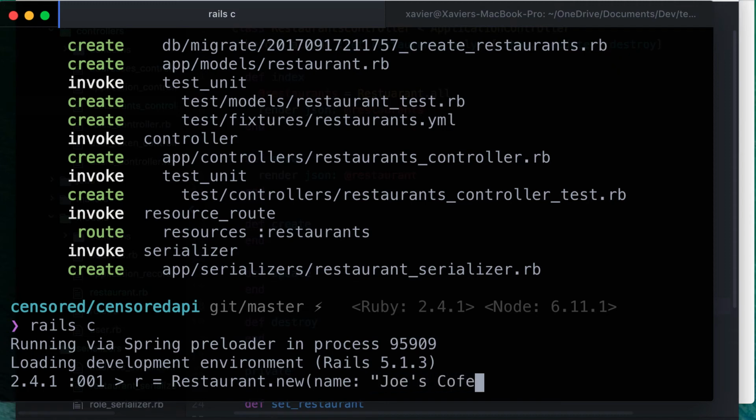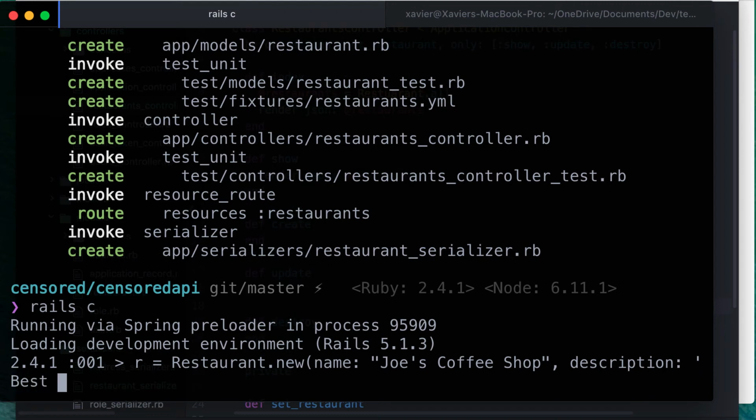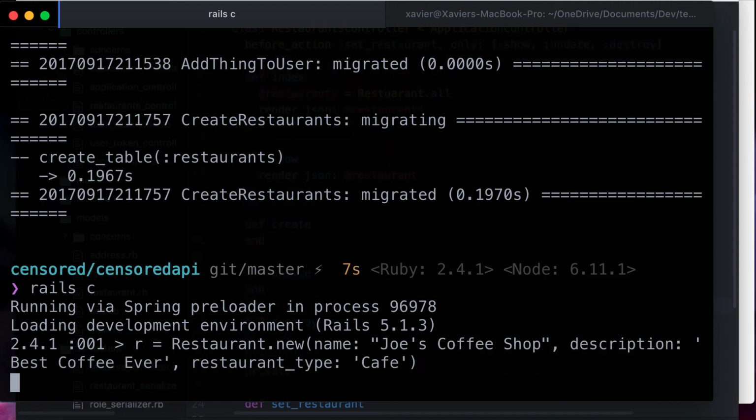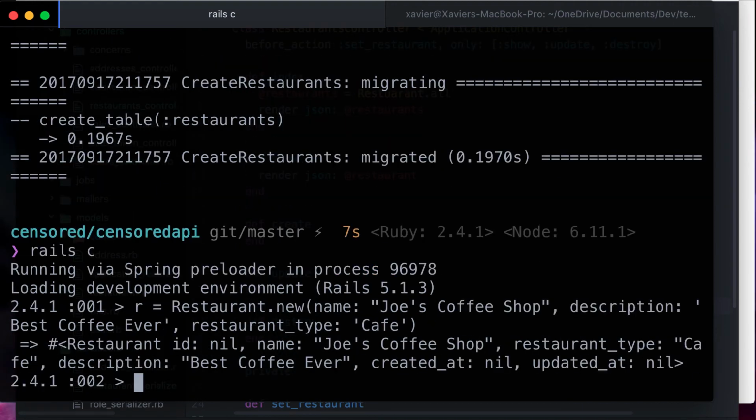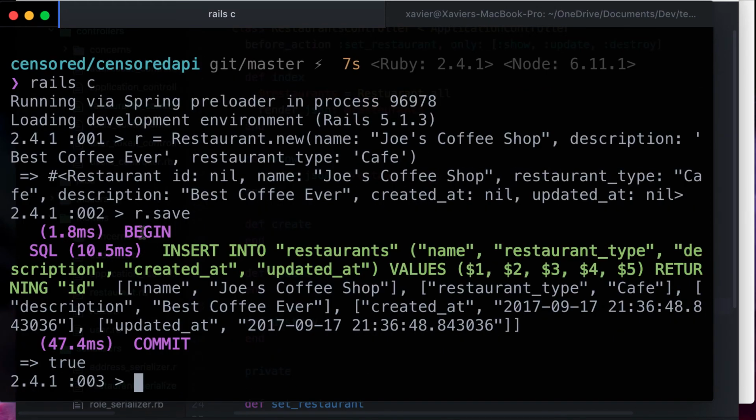Let's call it Joe's Coffee Shop. Give it a description. Best coffee ever. This is a cafe. I'll hit save. Another great thing about the console is that we can see the SQL queries that Active Record is generating when it runs these processes, which is useful for debugging or optimizing when you get to that stage.